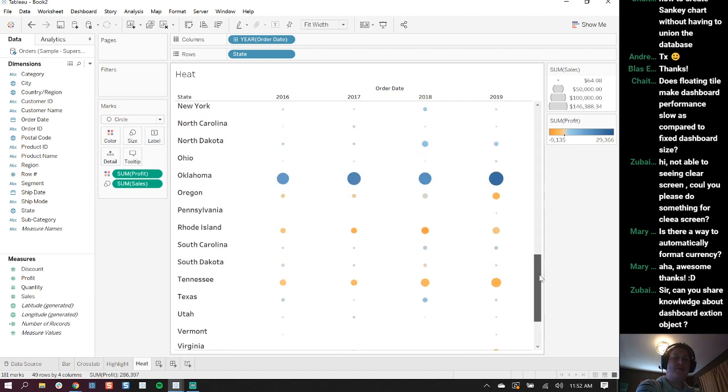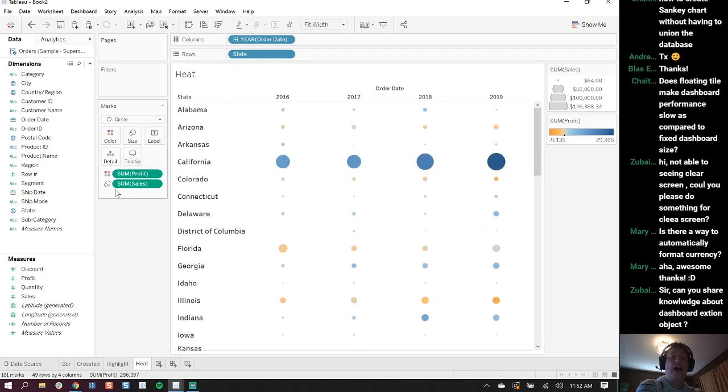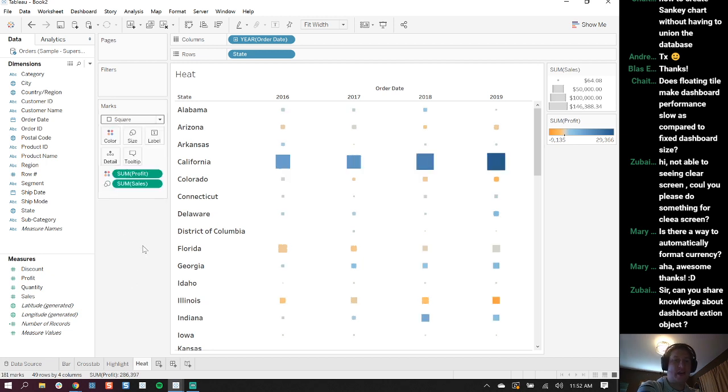This is one of my favorite ways of showing very, very quickly how well two combinations of dimensions are doing. You can also have a heat map with a square. It's just personal preference. It doesn't have to be a circle. I'd say circle is just a little bit more common than square.